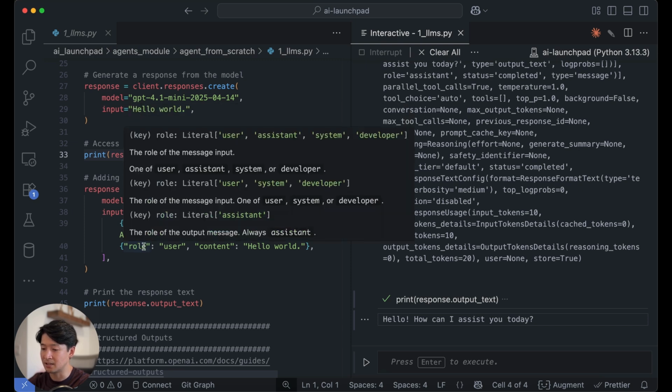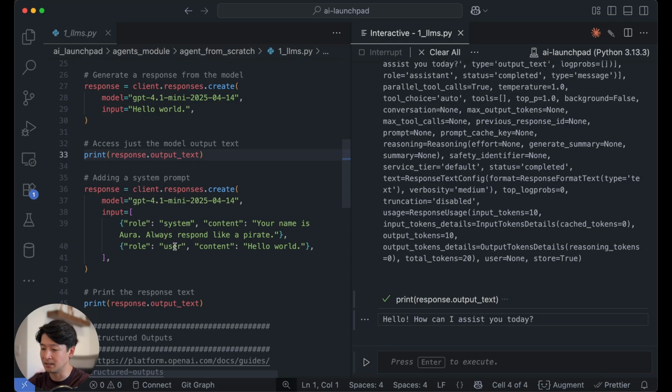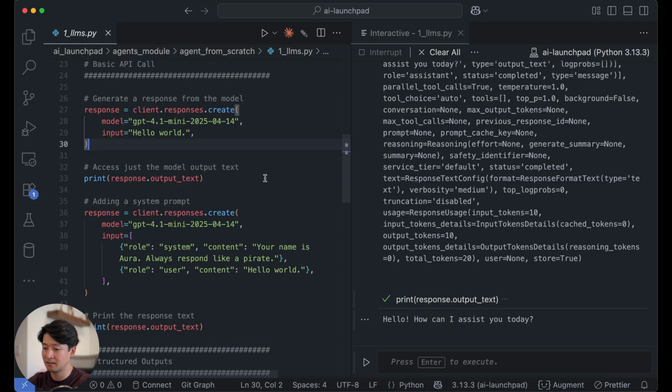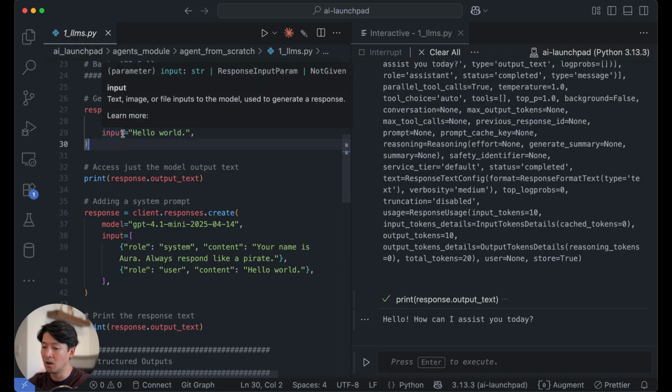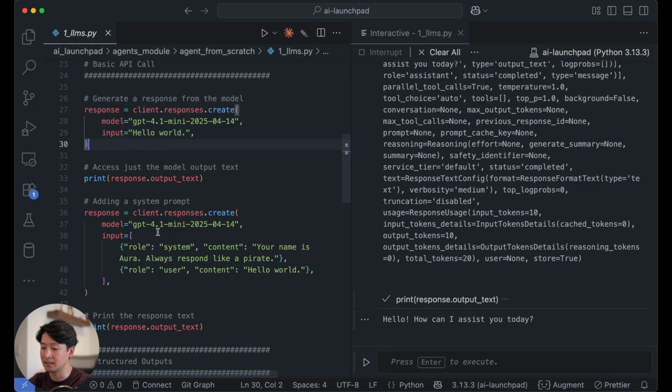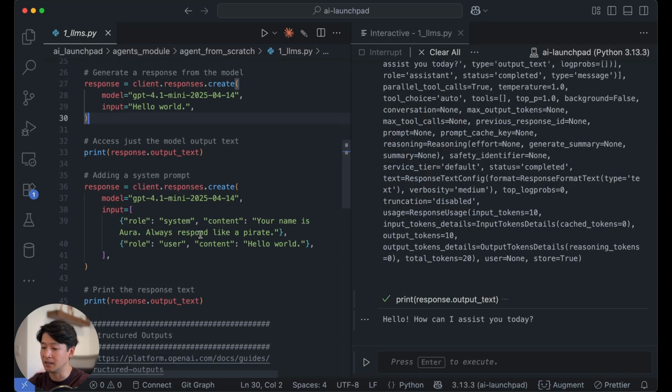And the second message that we're going to add to this input is a user message, which is just going to be the same message that we had up here. So you can see the input is a bit flexible here. You can either pass in a string like we did up here and then get a direct response to that, or we can pass in a list of dictionary objects, which is going to be our individual messages.